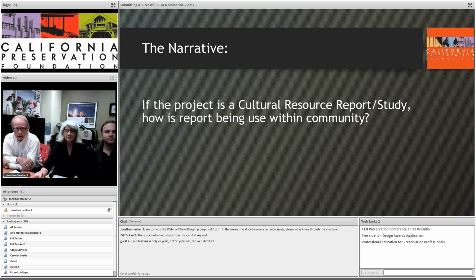If the project is a cultural resource report or study, how is the report being used within the community? What will its function be? Will it go beyond this particular project? Will it set some standards in the community or even in the region for preservation or restoration of historic assets?